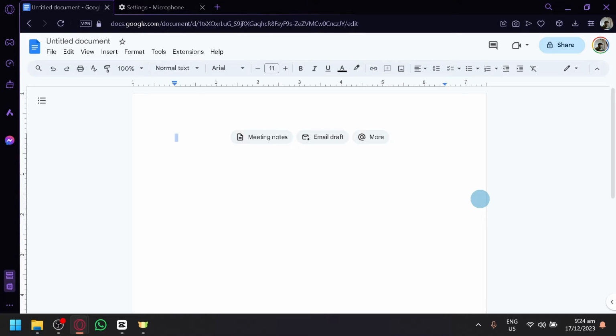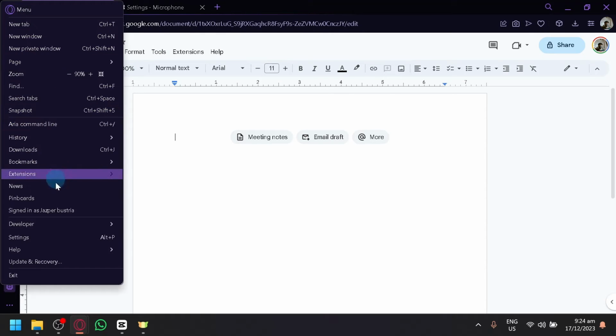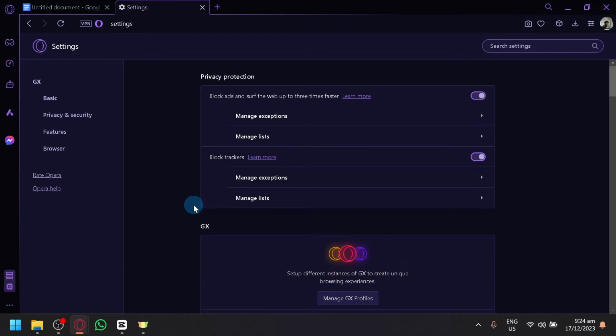In today's video, we will be showing you how you could fix the issue wherein you can't use your microphone on your Google Doc. So what you're going to do is open your settings on your browser. Don't worry, the settings are very similar in each browser. So if you're using Google Chrome, it's going to be the same location and almost the same process.